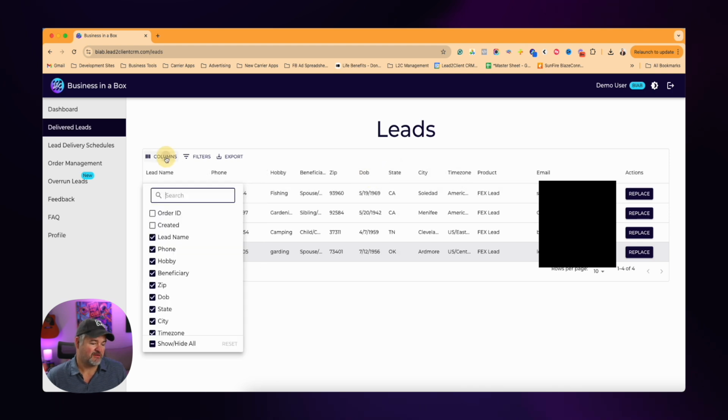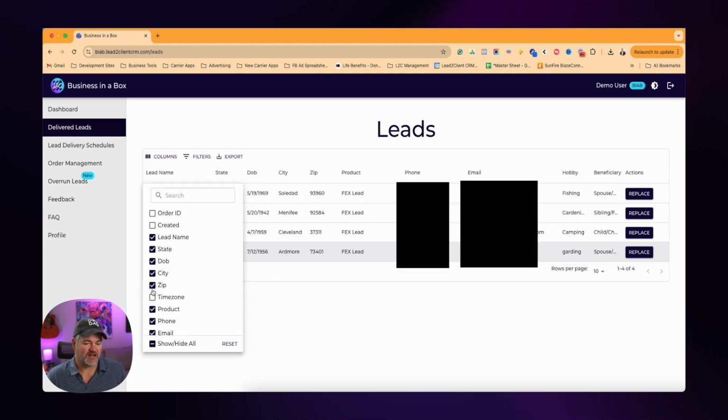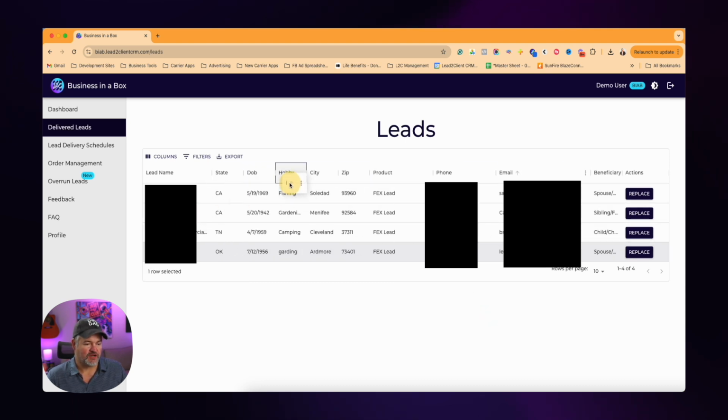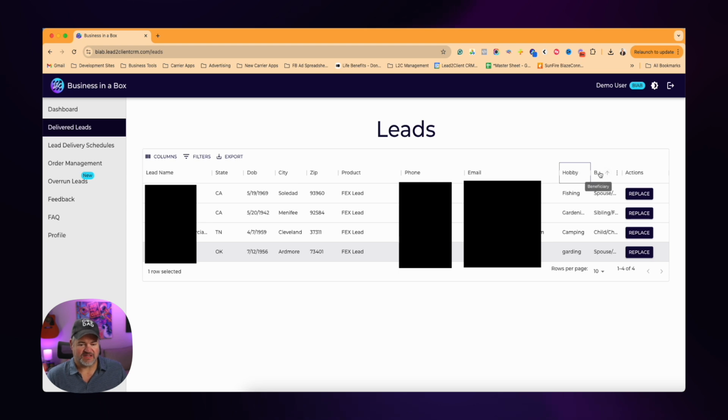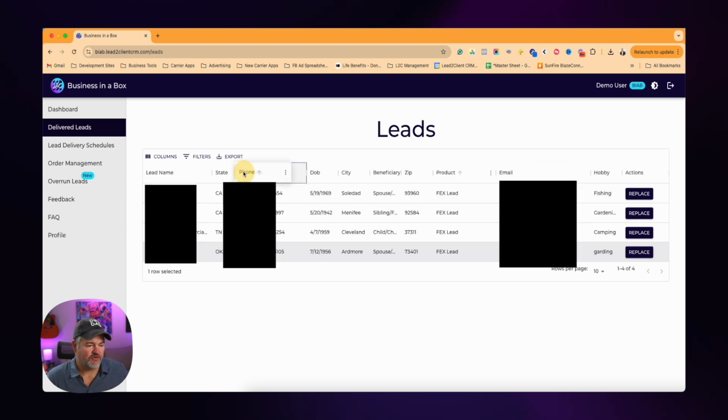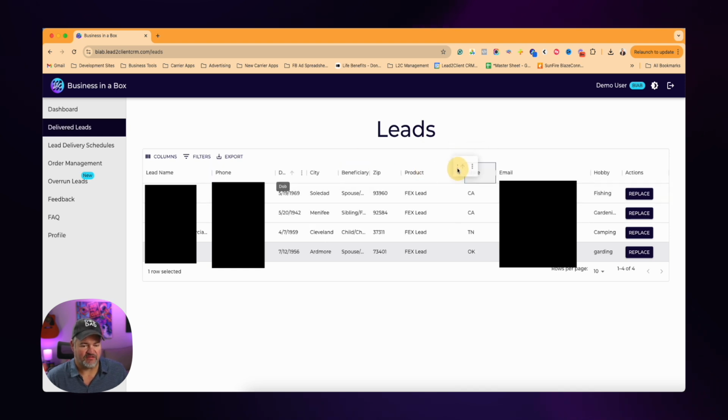So maybe I don't care about the time zone. If I'm going to call from this screen, I say I don't want to see the time zone, and we'll do that. You might have to re-drag them afterwards. That's a feature I think we're working on right now to make sure it saves that. So you drag it how you want. So I've got my phone number over here, and I've got the state I don't care about. I'm going to move that over here. Product, I really don't care about it either.